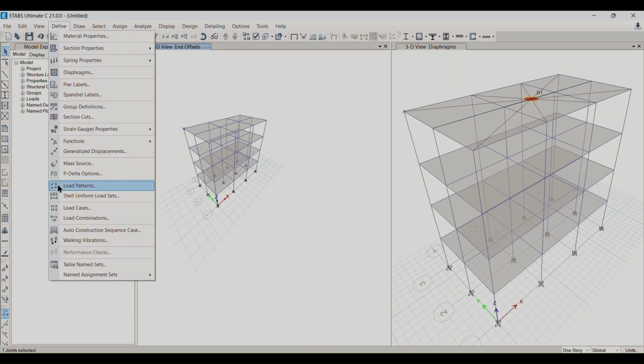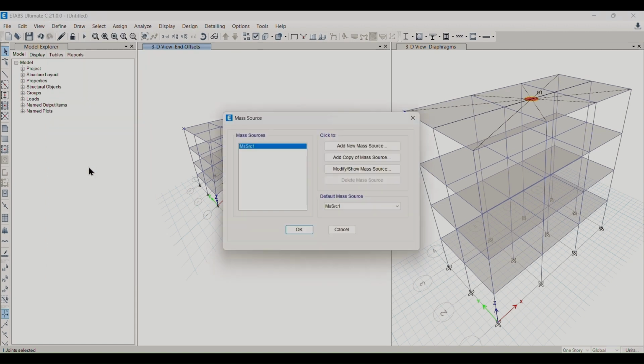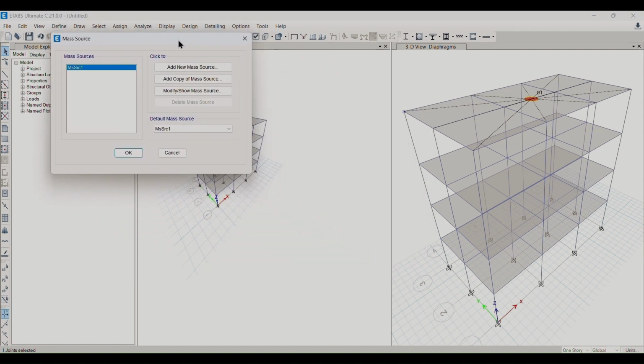Now I define diaphragm, PL levels, no need here. Now I need function. Before this, I need to define the mass source. Mass source is a very important thing.